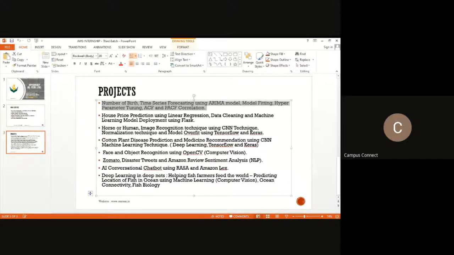Understood. So next, this is going to be our next project, house price prediction using a linear regression model. For data cleaning, I'm going to take some noisy data and see how to clean it. After cleaning the noisy data, I'll create the model using Keras, the TensorFlow system. Next, I'll use Flask here also for deployment purposes.